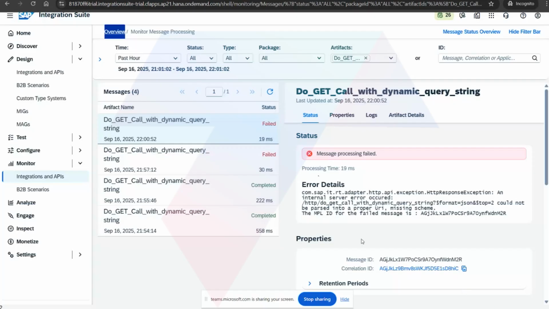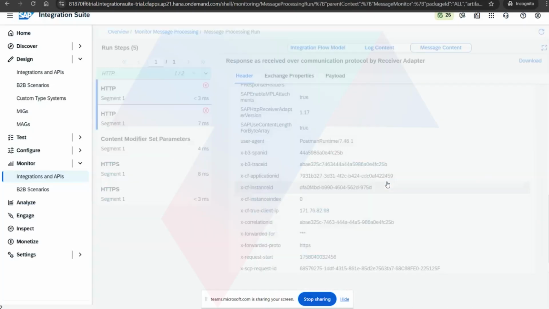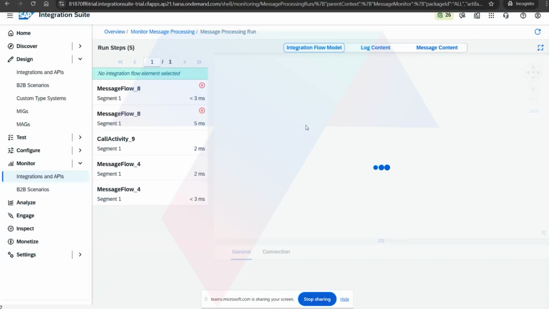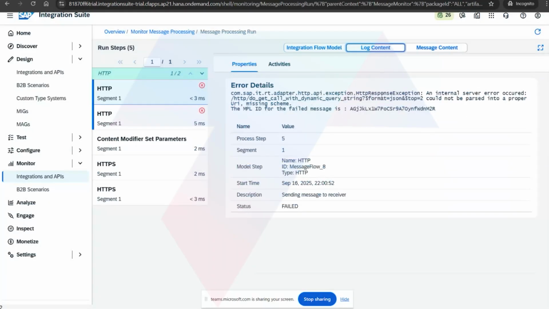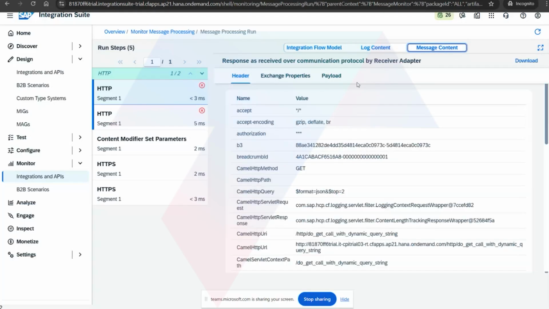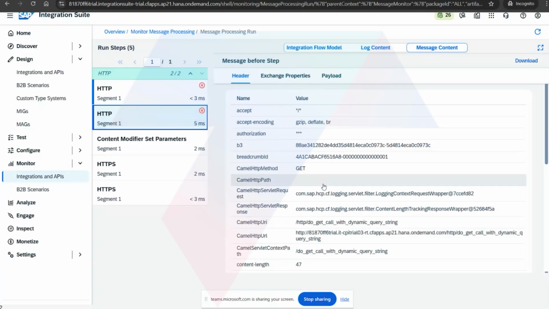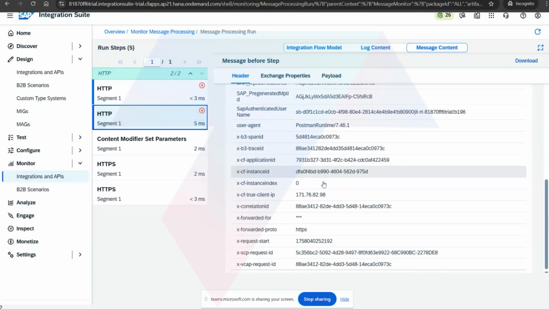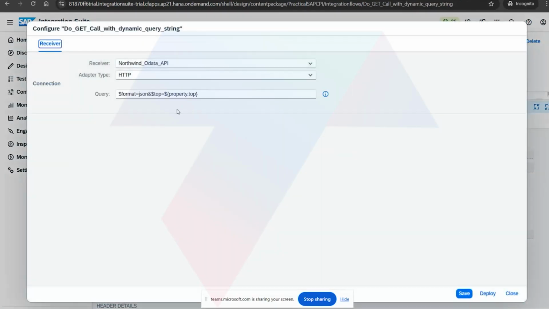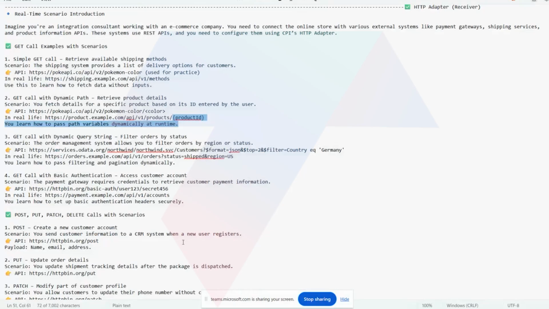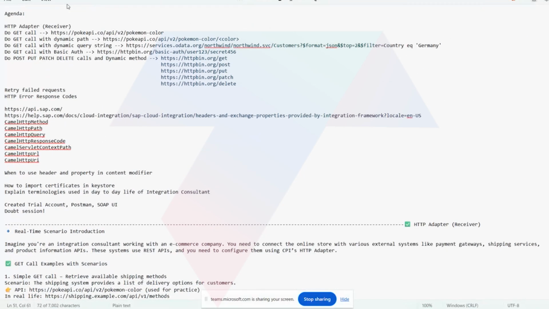It has given could not parse proper URI. Flow 8 here. Sorry, no, no, no. I'm just looking at this segment one. I have noted down the query somewhere.